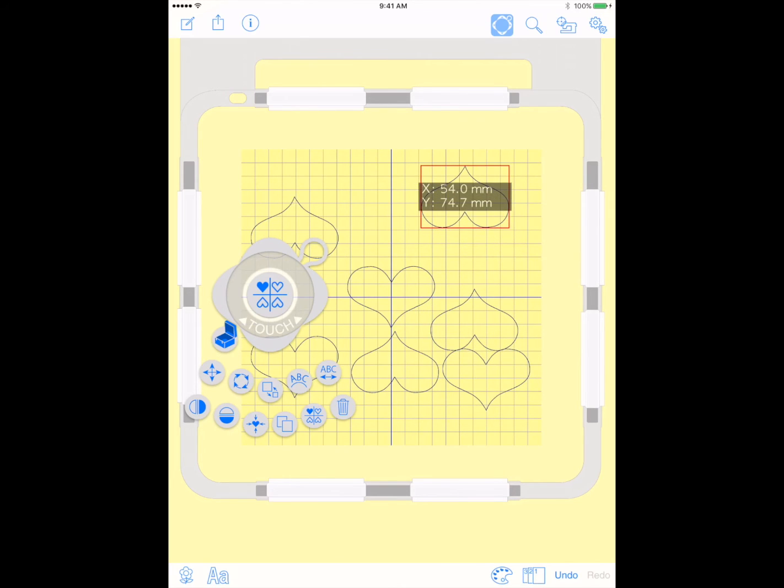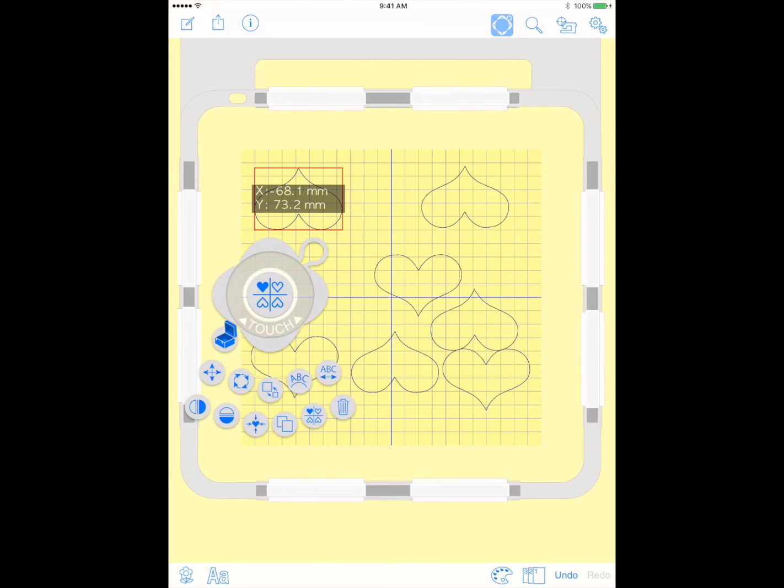And you can keep hitting it to get multiples. So if you're wanting to do multiples of the same thing, it's a really good way of doing it. And we can just keep adding. And then we can hit the rubbish bin and just take them all away.